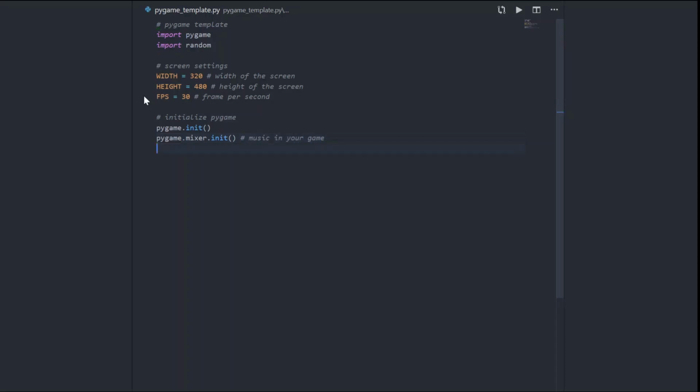And then after we define the mixer, I'm going to define my screen. And the way we do this is by pygame.display.set_mode. And we use two brackets here. And then the argument we give is the width and the height variables that we defined earlier.